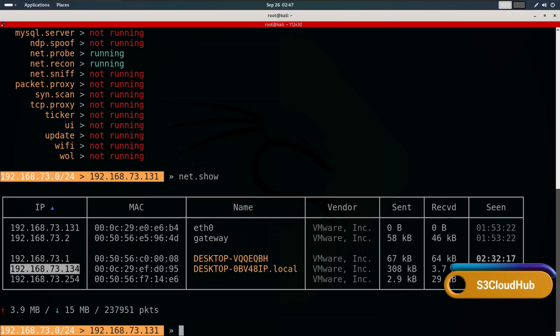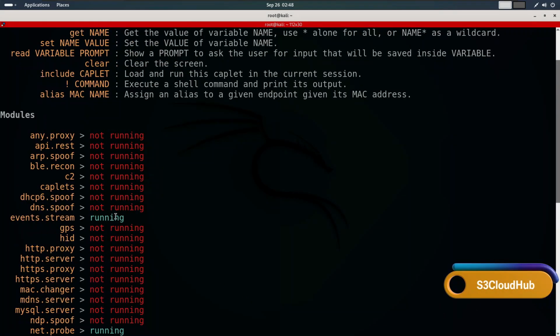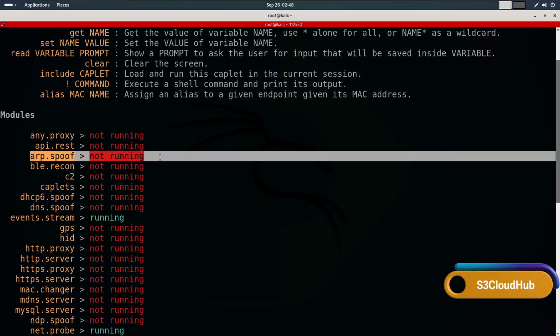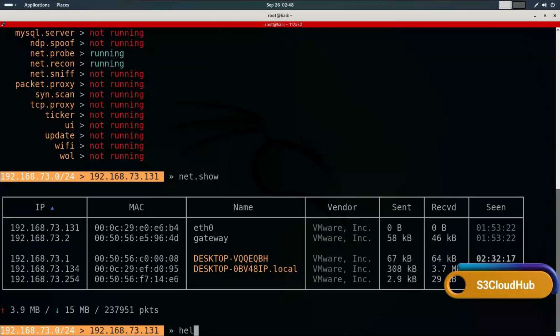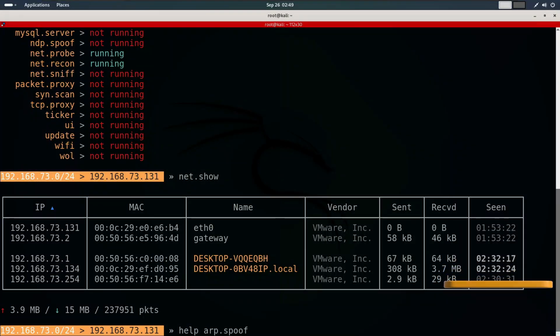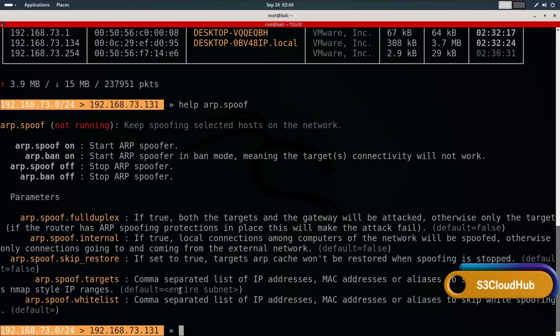Alright, the first thing we need to do is become the man in the middle. We can do this using BetterCap's ARP spoofing module. If I scroll up in the help menu, you can see there is a module called arp.spoof. To understand how this works and what options we can modify, let's type help arp.spoof. As you can see, there are a few commands to remember. For instance, you can turn on ARP spoofing by typing arp.spoof on.